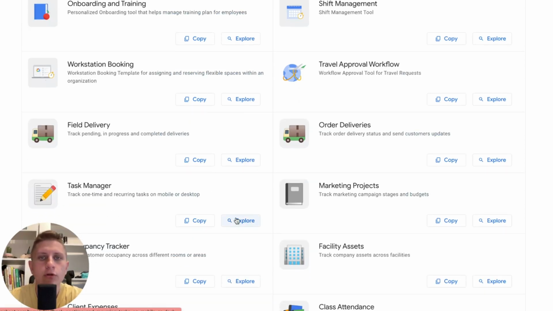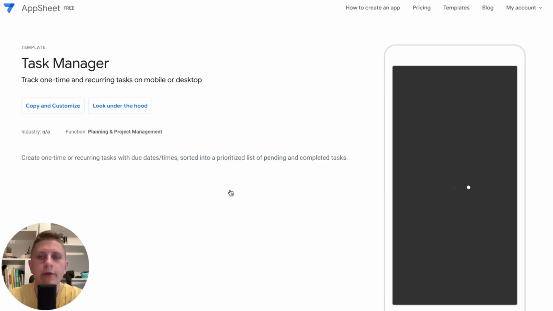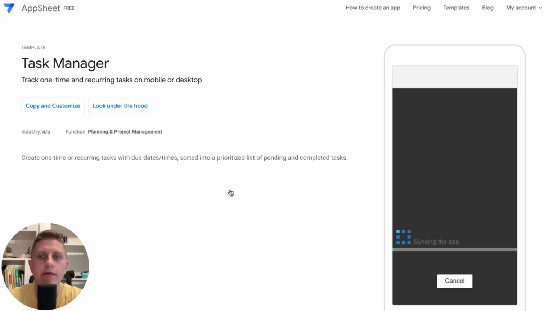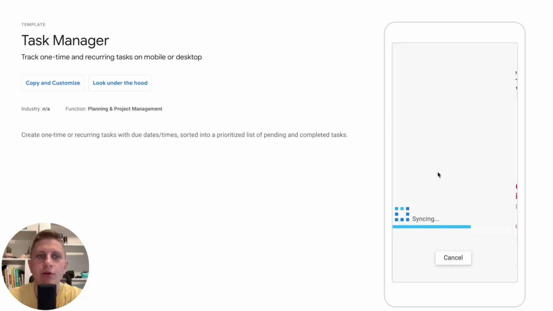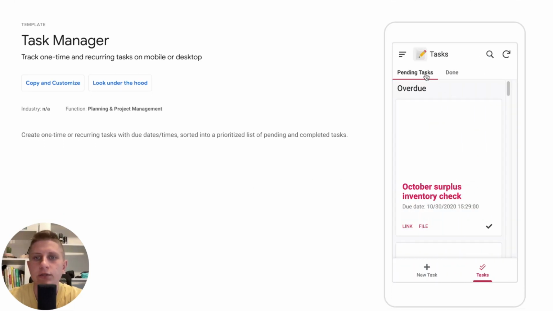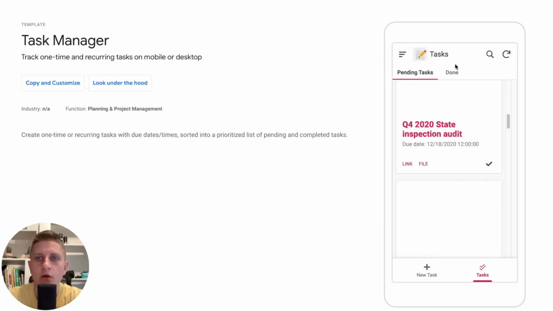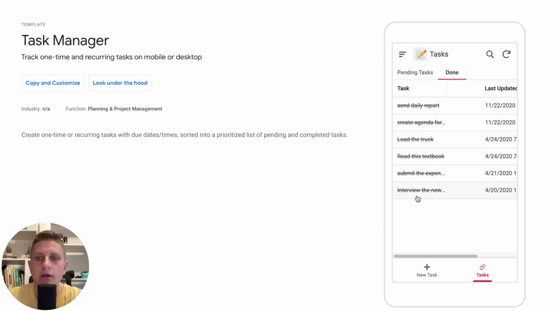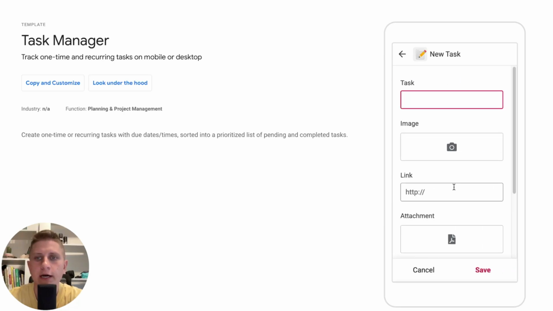Let's click on Explore to see how it will look. After a few seconds, we'll come to this preview page where we can find the information and also see the view. As you can see, it looks like this. We have a pending tasks page and a done page. We can create a new task here.